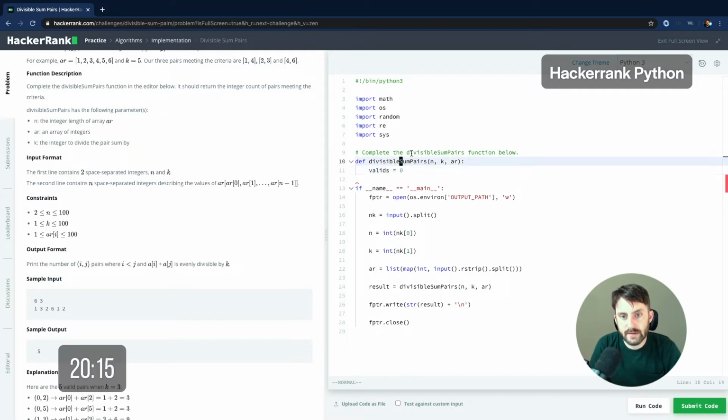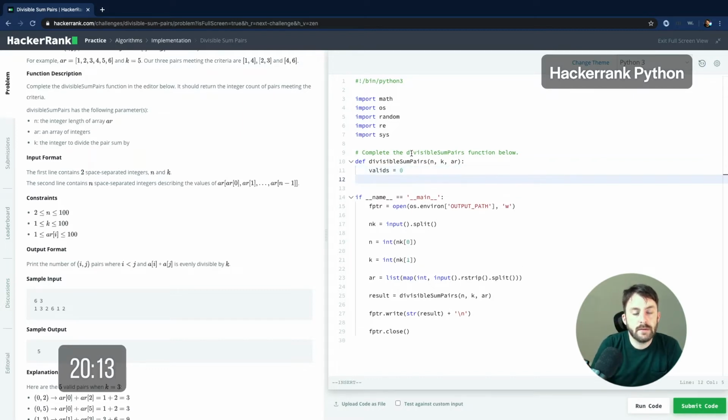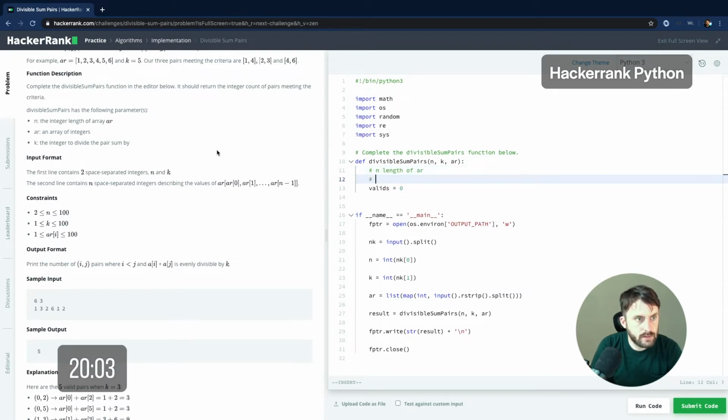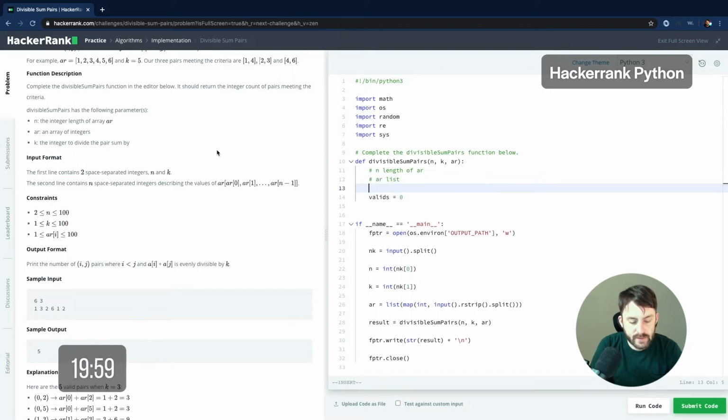So we'll just call this valids is equal to 0. And what's n here? Length of array. Array is the list, obviously, of ints, and then k is the number where we need the mod of k to be 0. Okay.